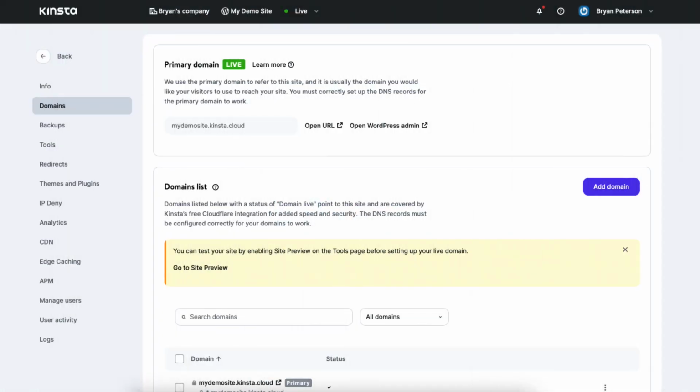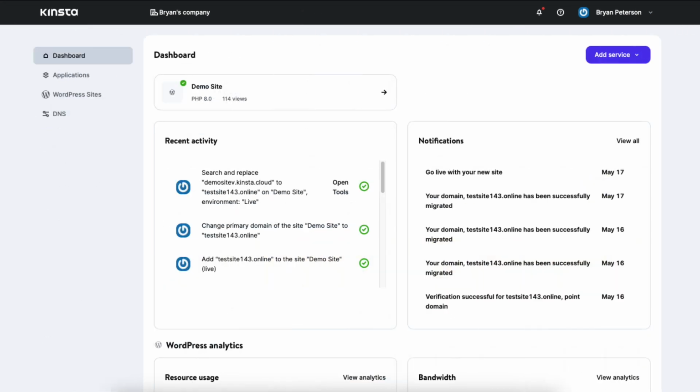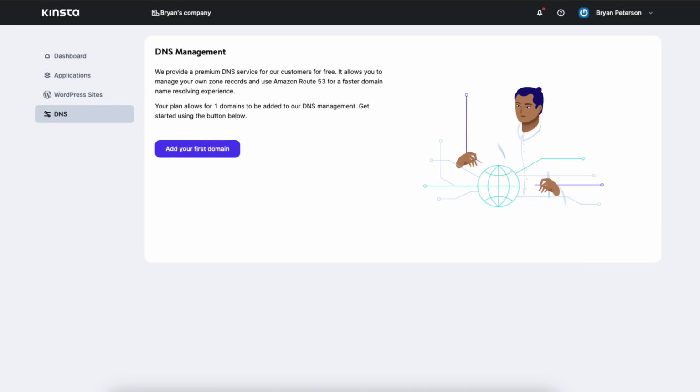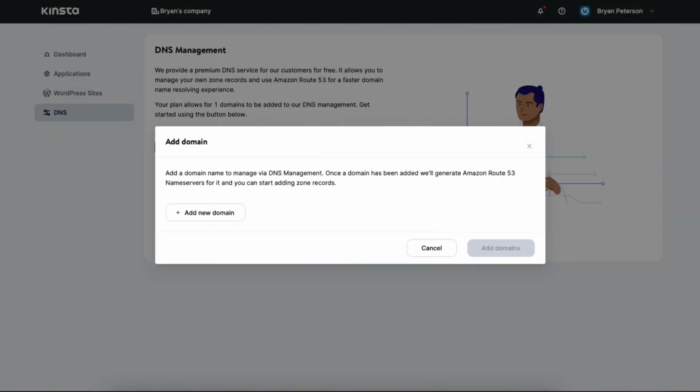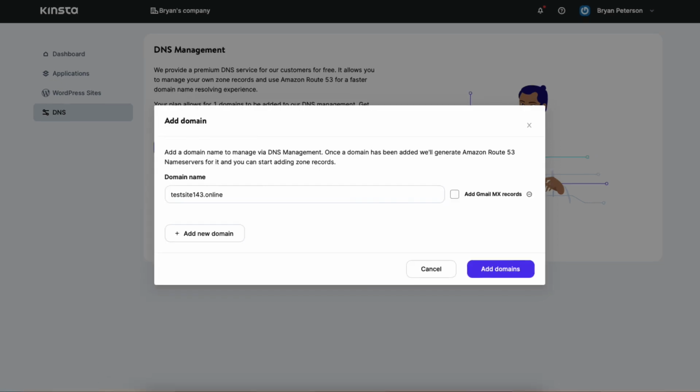To start, click Kinsta at the top to be taken to the main Kinsta dashboard page. From here, you'll see DNS. Click this. You'll see Add Your First Domain. Click this. You'll see the Add New Domain button. Click this. Add in the domain name you'll be using for your site.